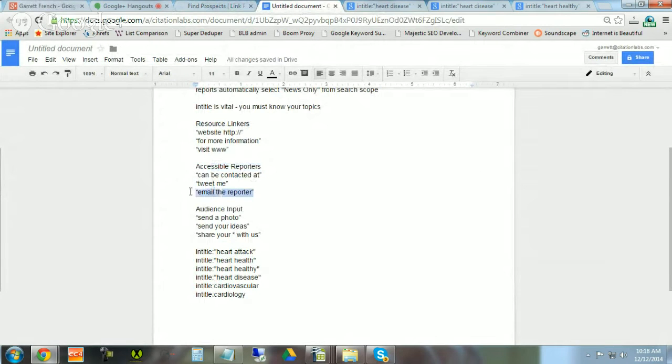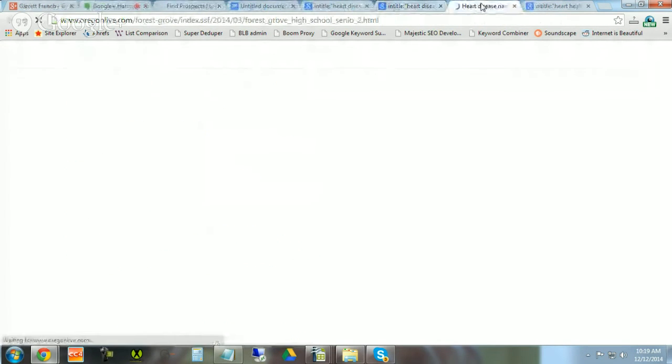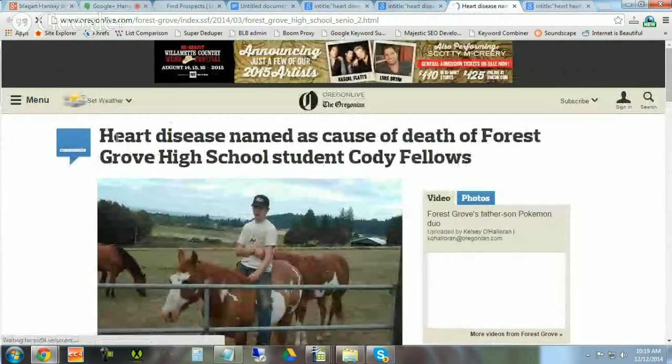So we've looked for footprints that demonstrate that there is easy access to the reporter. So they have their email address there, they have their Twitter account visible, and that sort of thing. So again, in title heart disease, and then just email the author, right? That's a very simple one we found that is often an indicator that the web page has access to a reporter. So you get pages like this, and you will see a website like this, where we have someone who has definitely written about heart disease in the past.